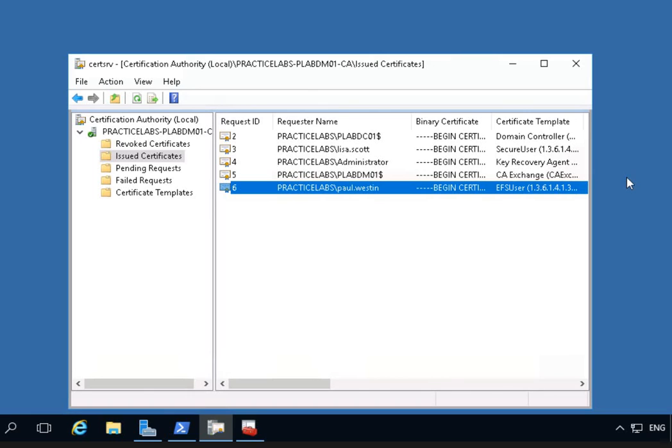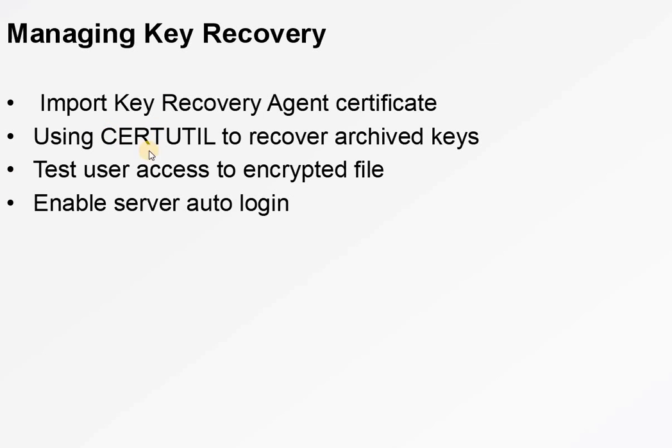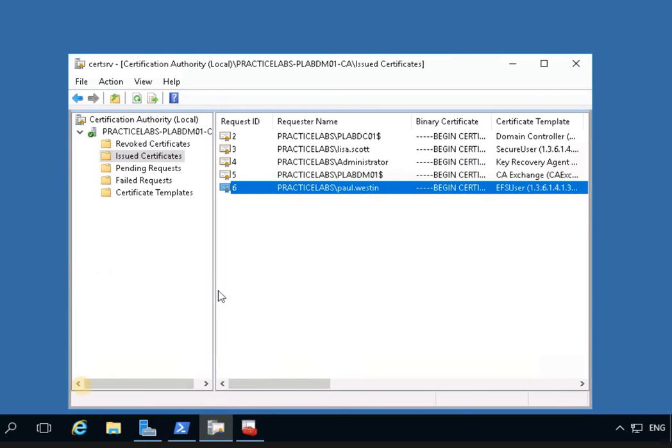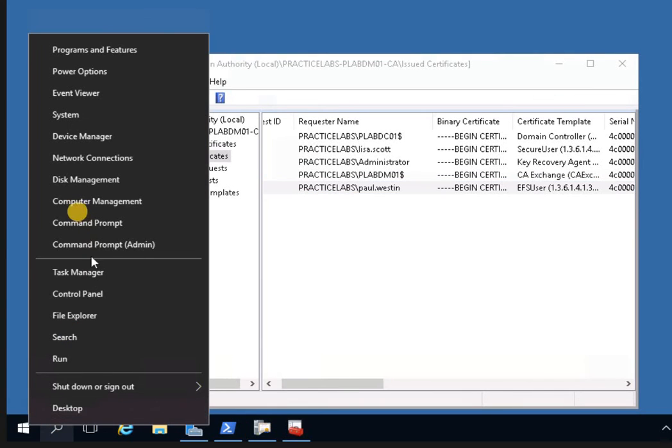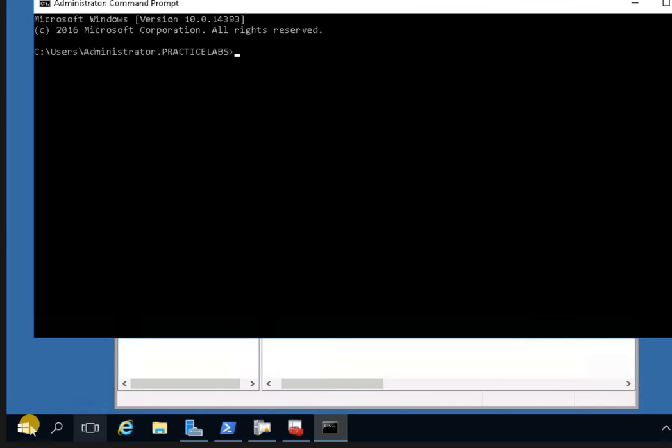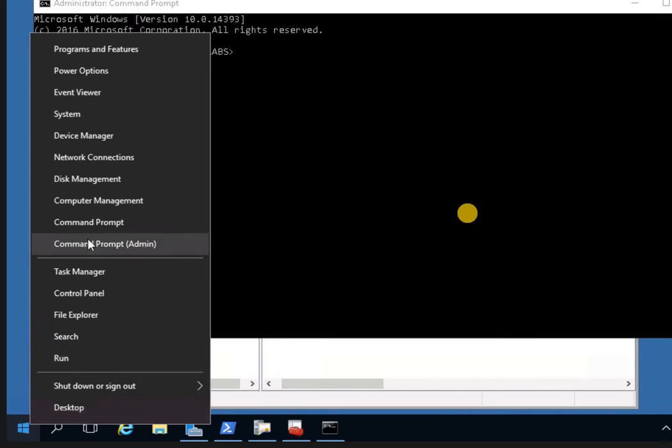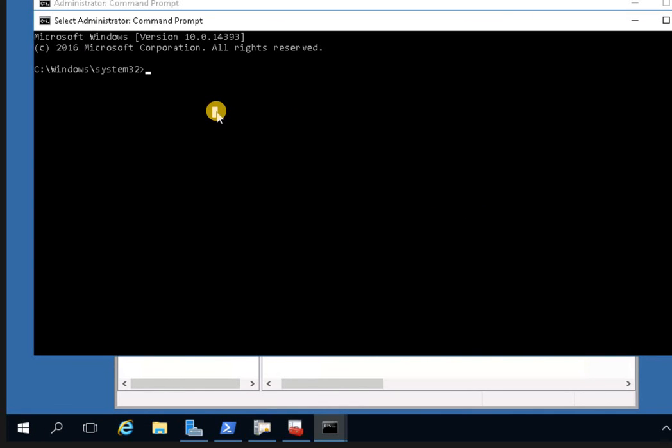So we have successfully imported the key recovery agent certificate. So we have done this. Now we are going to see the second one, using the certificate utility to recover archived keys using the certutil command. So for that, on the same domain member server, right click, command prompt, run as administrator, and then certutil.